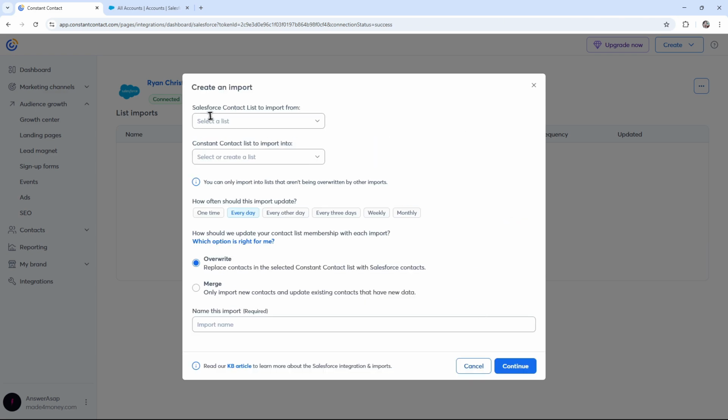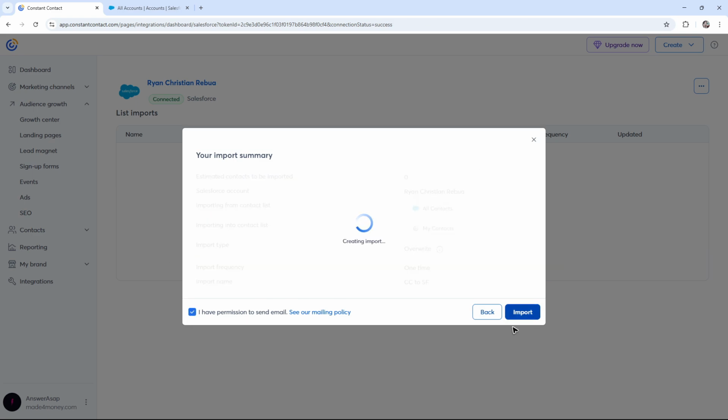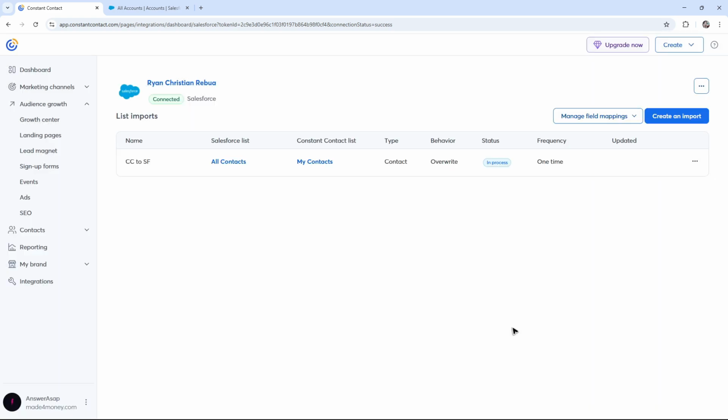Now in this option, you have the Salesforce contact list to import from and a Constant Contact list to import into. For example, all contacts to my contacts, one time or every day, and here overwrite or merge. And this imports as CC to maybe SF, just like that. Hit continue, and here's your summary. But before that, click on this tick box, hit import. That's basically how you do it.